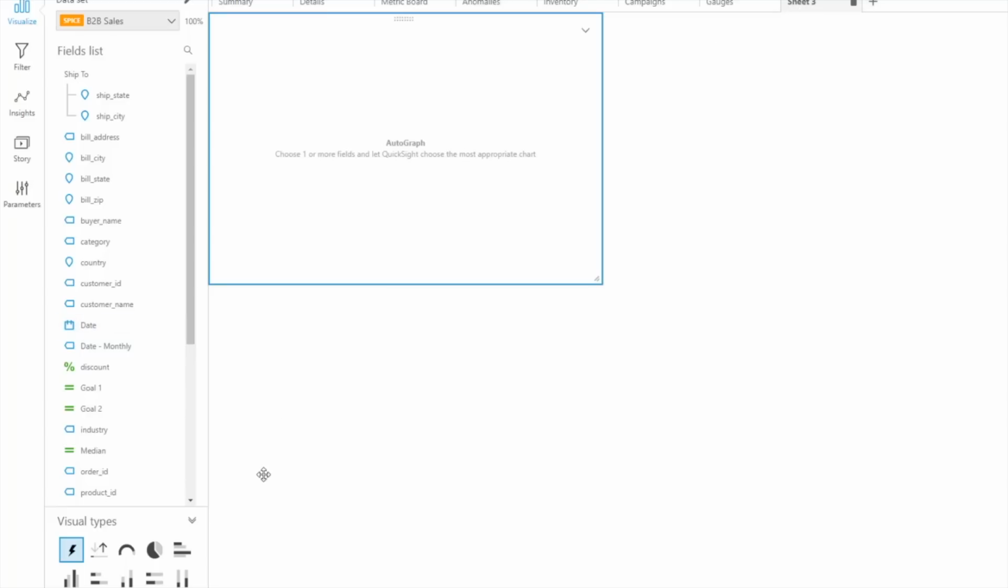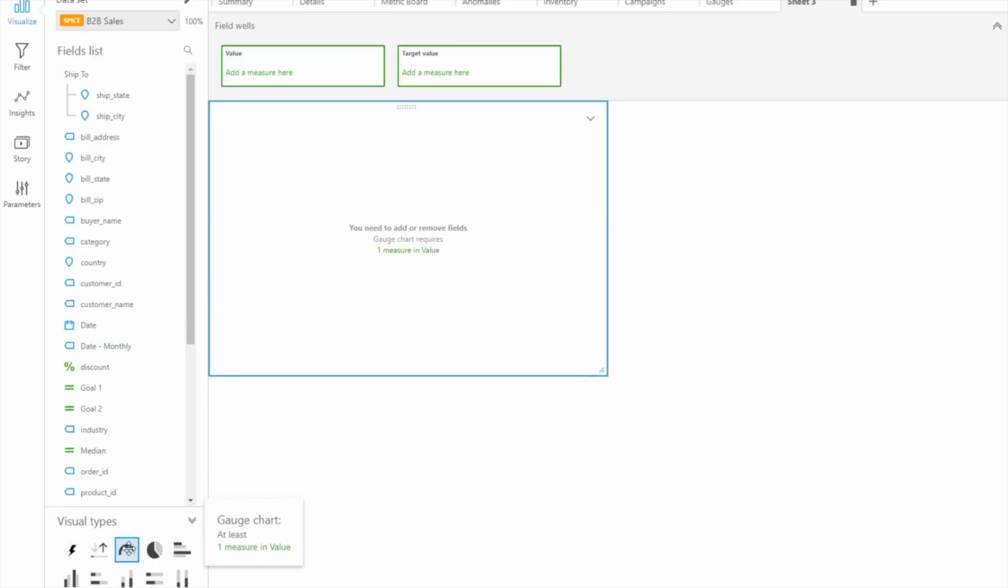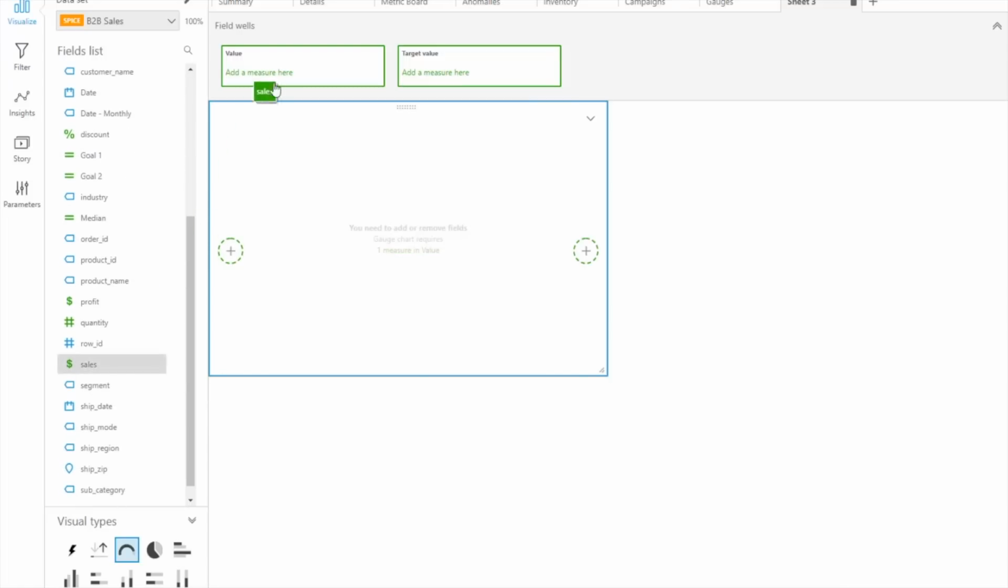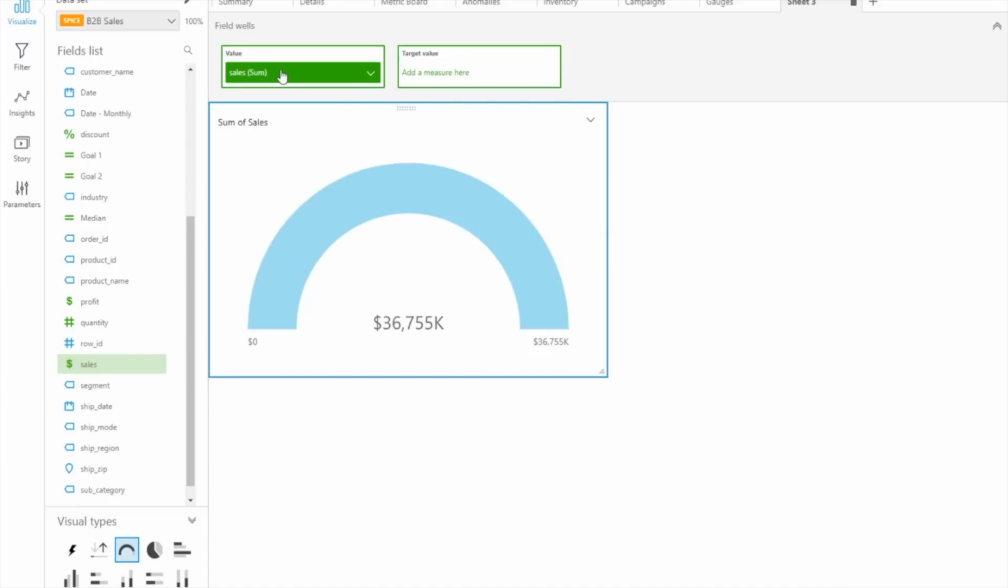So we'll start this as a new tab. So you have a new visualization type over here for the gauge chart. The types of fields that it asks for are two metrics. One which is the actual and one which is the target. So let's use sales as an example for my actuals.